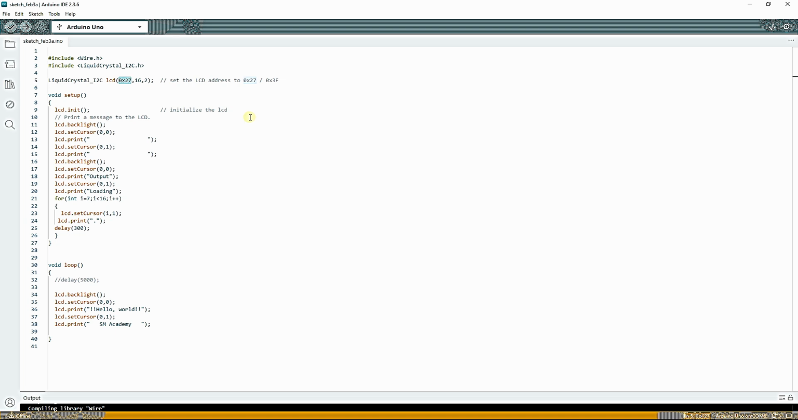In some cases, in some modules that are readily available, you may have the address 0x3F because the address is switchable via external GPIO in the PCF8574. So you can check it by providing this particular value if this is not working. The second parameter is we are just going to use 16 columns and 2 rows of LCD.